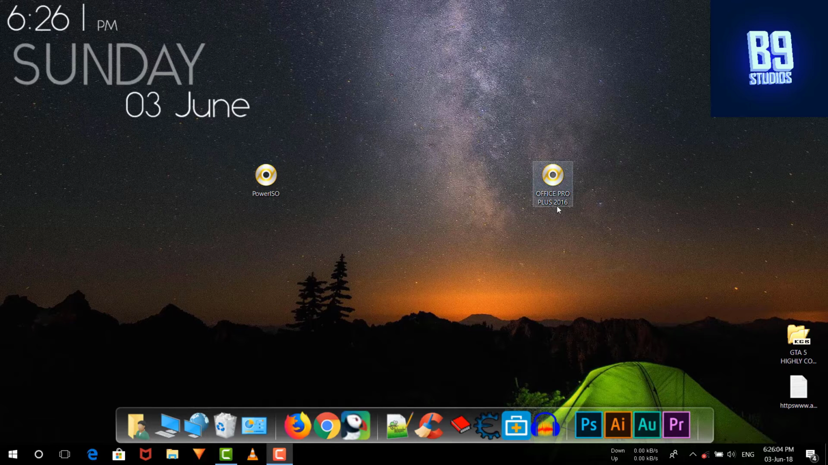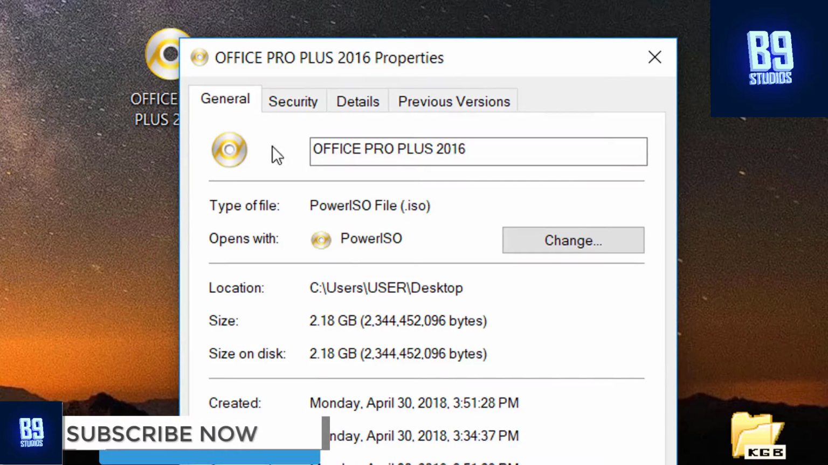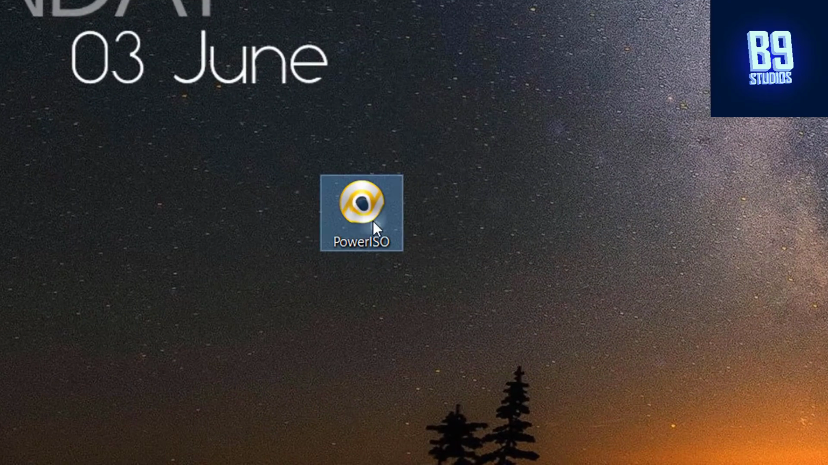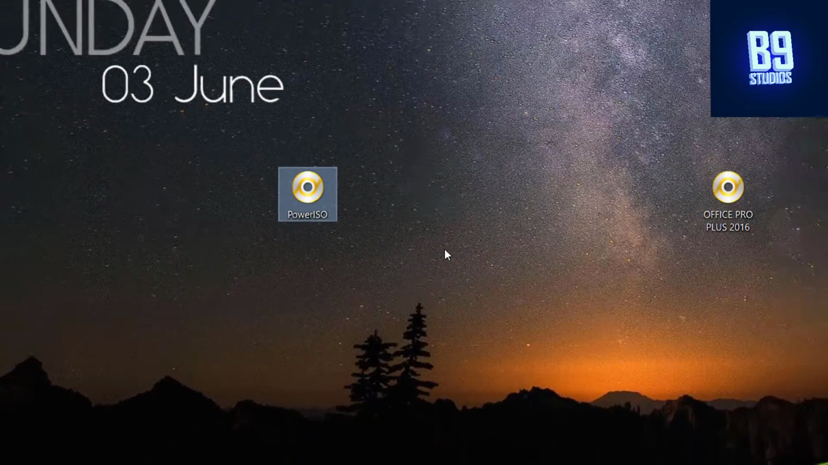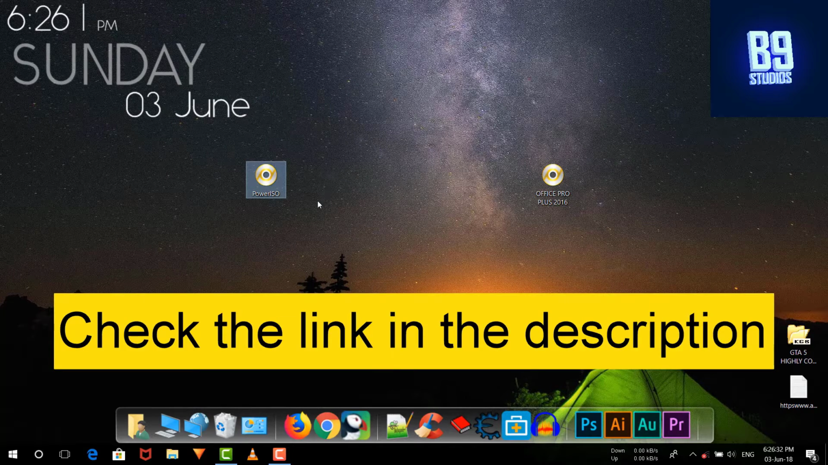Okay, this is the file I want to install. First, let me show you its properties. Type of file: .iso. Okay, to install this software or any other ISO file, you need to download and install a software called PowerISO. I put the link in the description box. Check that link, download and install the PowerISO software.